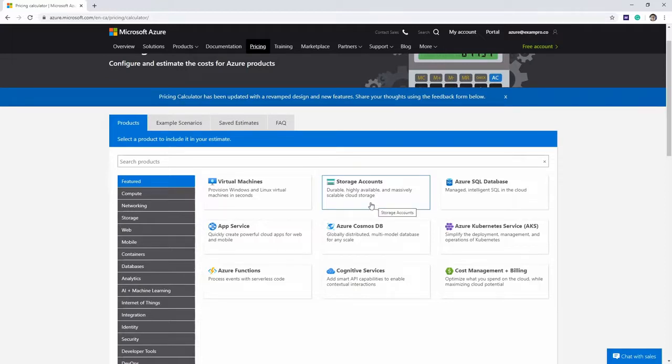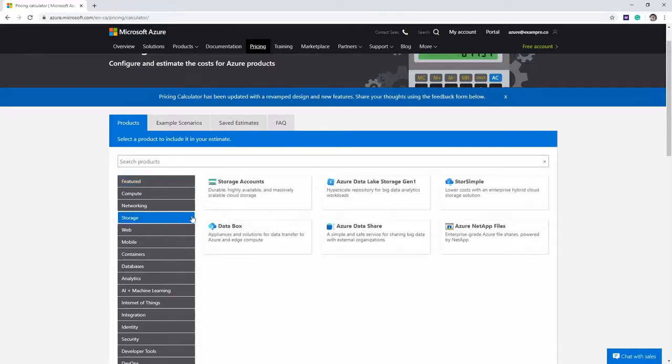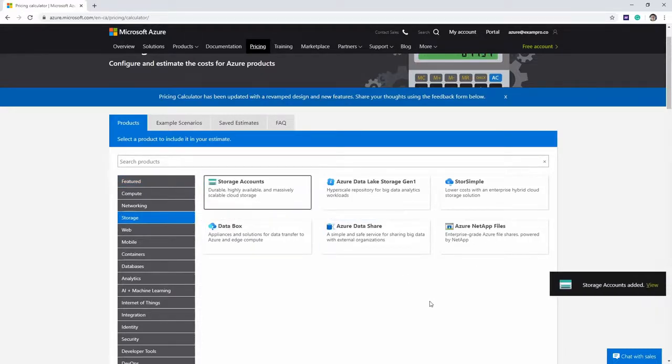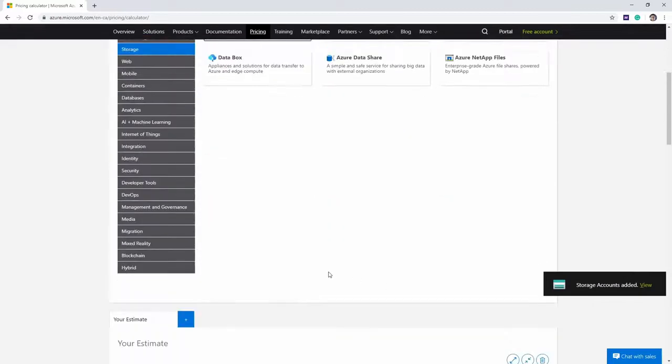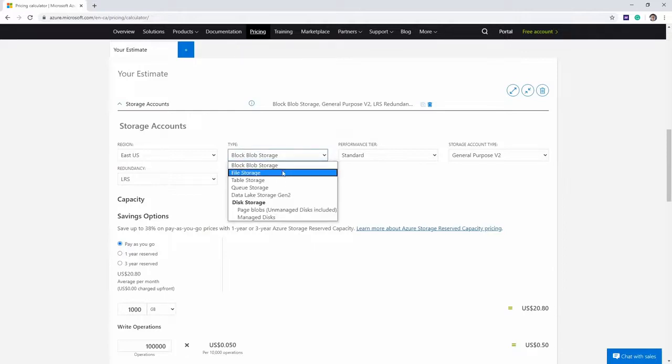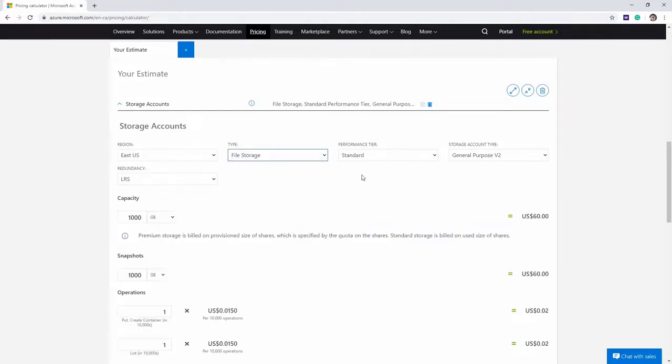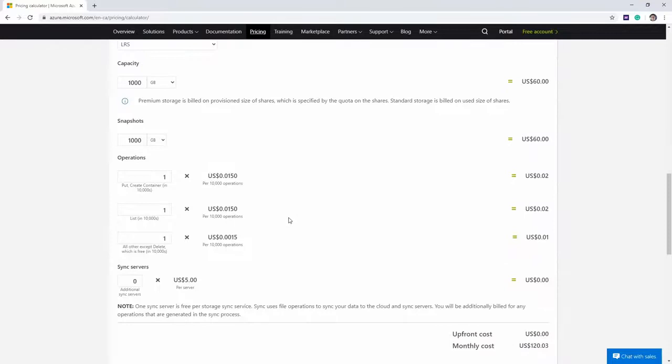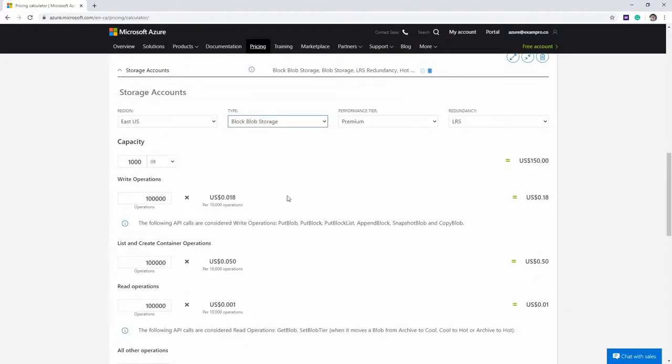So let's say we want to determine our costs for storage. Let's just go to storage here, and we will try storage accounts. And then down below, we've now added storage. We can enter some information to try to determine our costs. So we could do blob, file storage, table storage. I'm going to go with file storage. Actually, no, I'm going to go with blob. It's just easier to calculate.